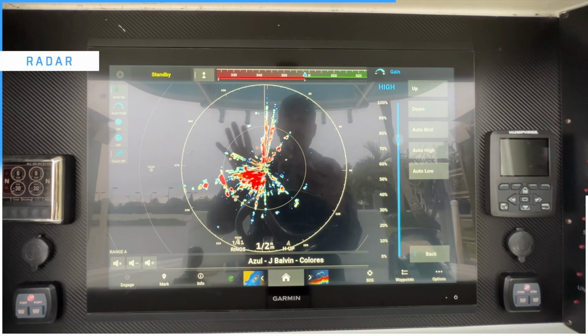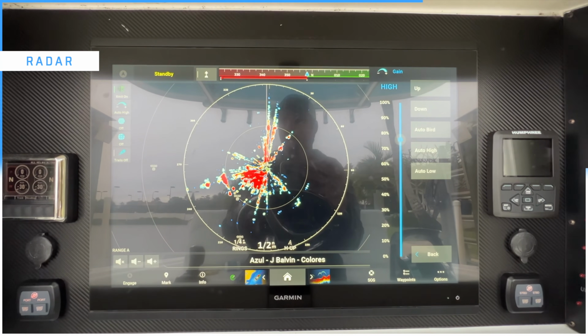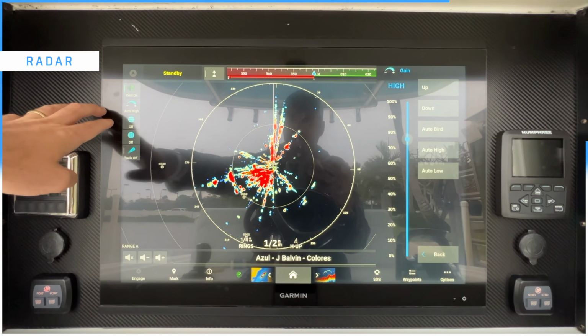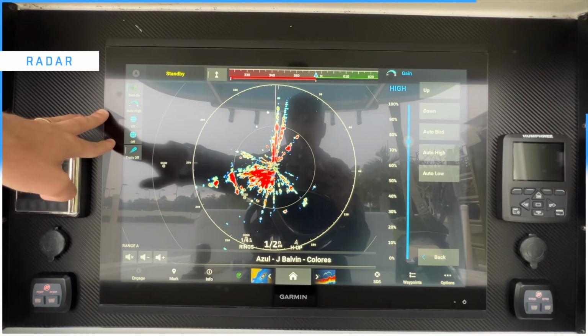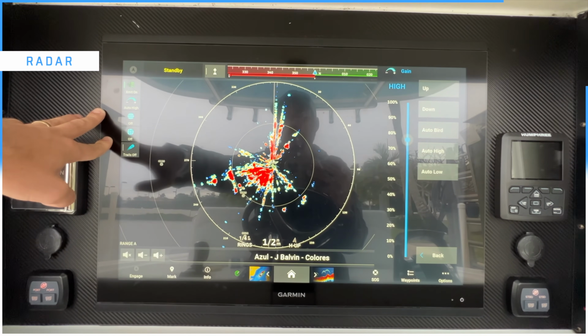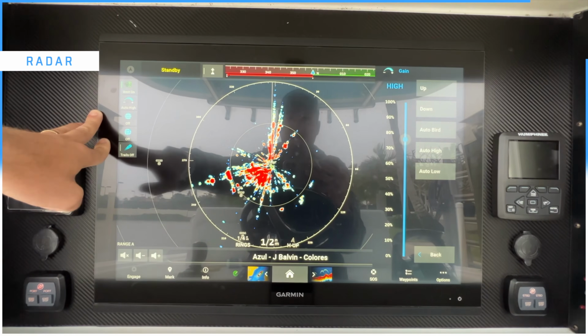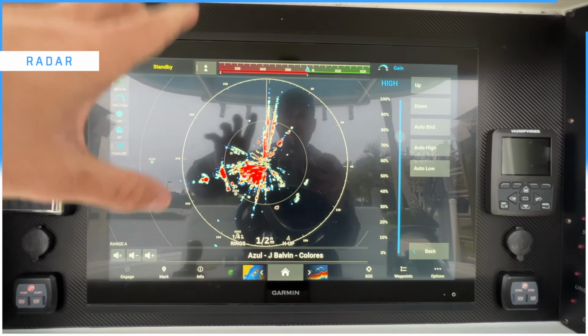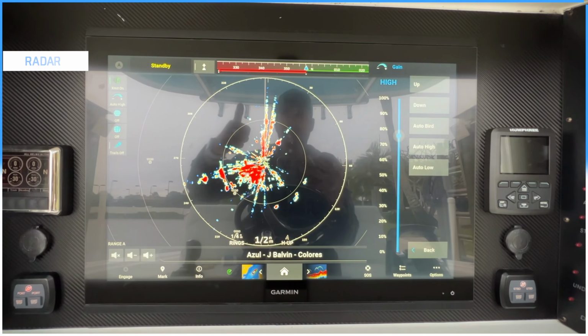The other functions I'm not going to go into too much because that's a whole video on its own. Here you have your wave clutter, your rain clutter. Again, that's for a whole other video. I'm not going to go into it now, but if you want more on the radar, go check out the video that's up at the top of the screen.